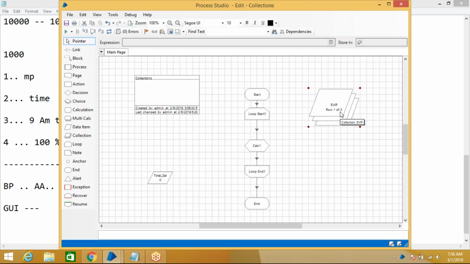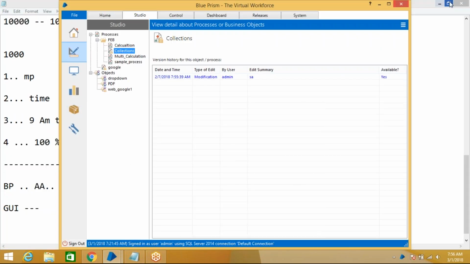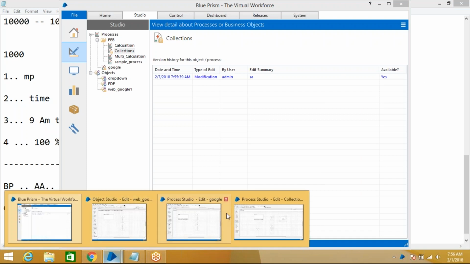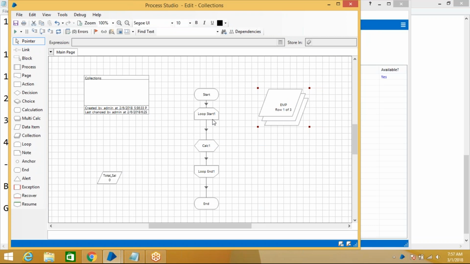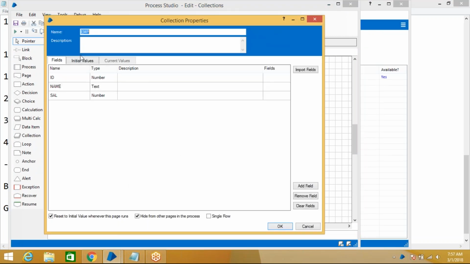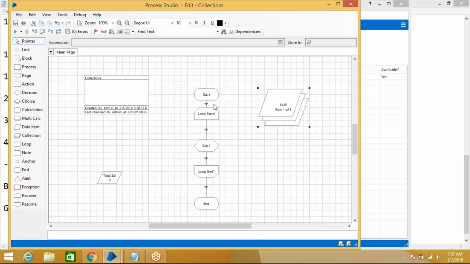For example, if you observe here, the first step is start, and then loop. Here the requirement is, we have employee ID, employee name and salaries, right? We need to calculate the total salary for all the employees, how much total salary we are giving. This is our requirement. For that, just observe: start, loop start, and then we are implementing the calculation here, and then loop and then end.